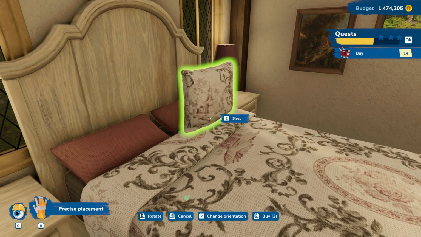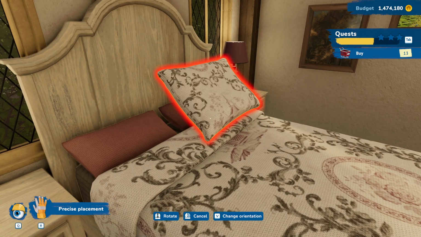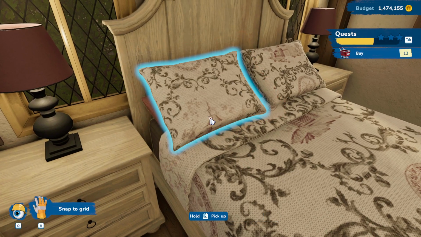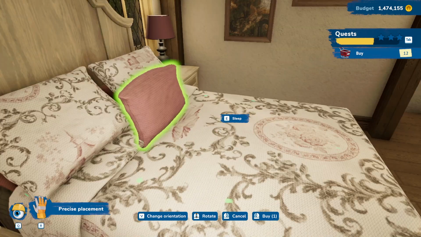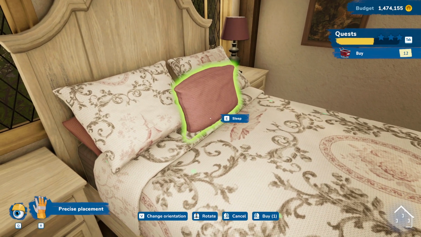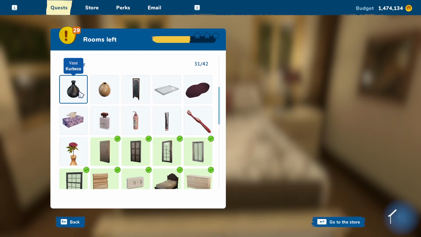Couple of pillows. Can we lean these back a little bit? Didn't really mean to turn it that way, but that's fine. So we'll do 1, 2, and then this one. Oh, I turned on my flashlight on accident. Let's put that one right in the middle. That looks really good. Okay.